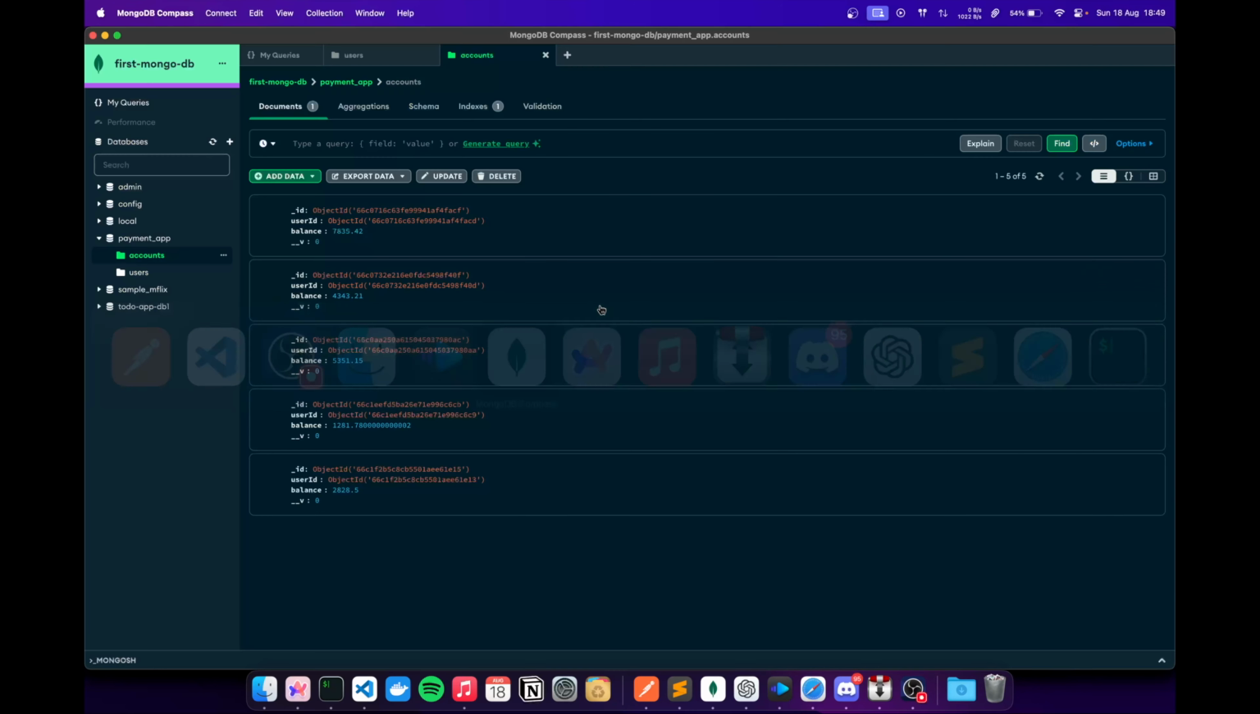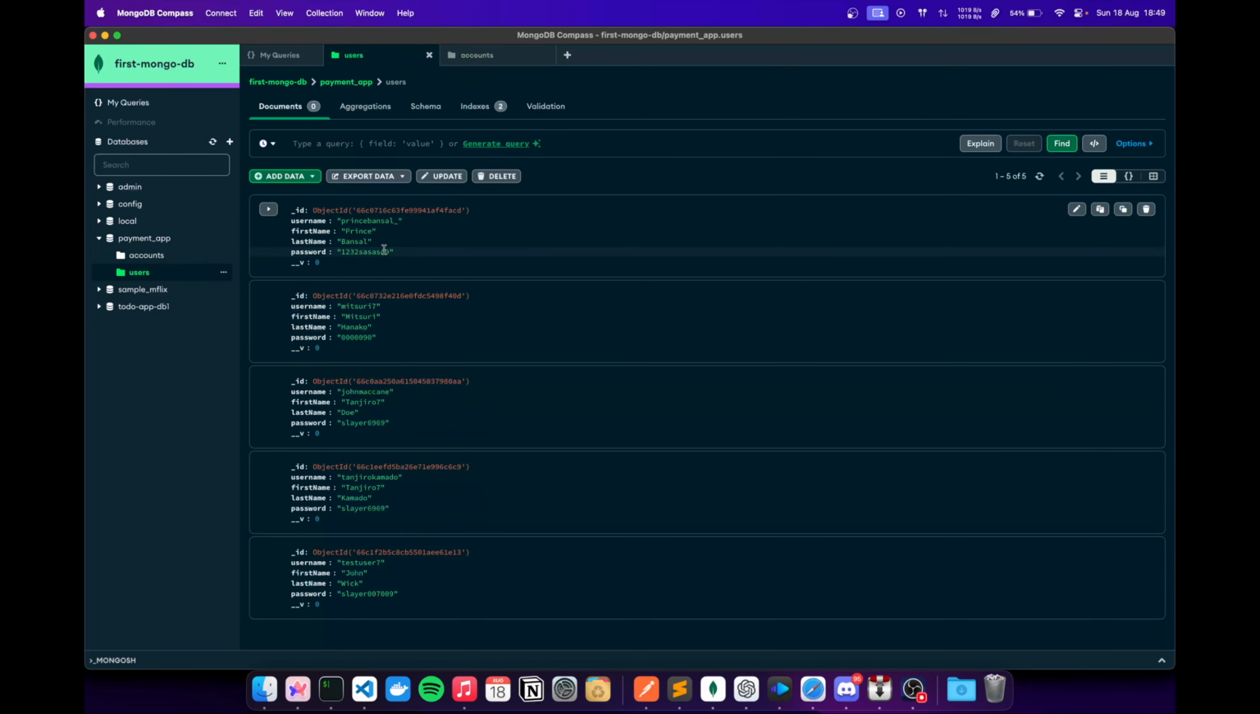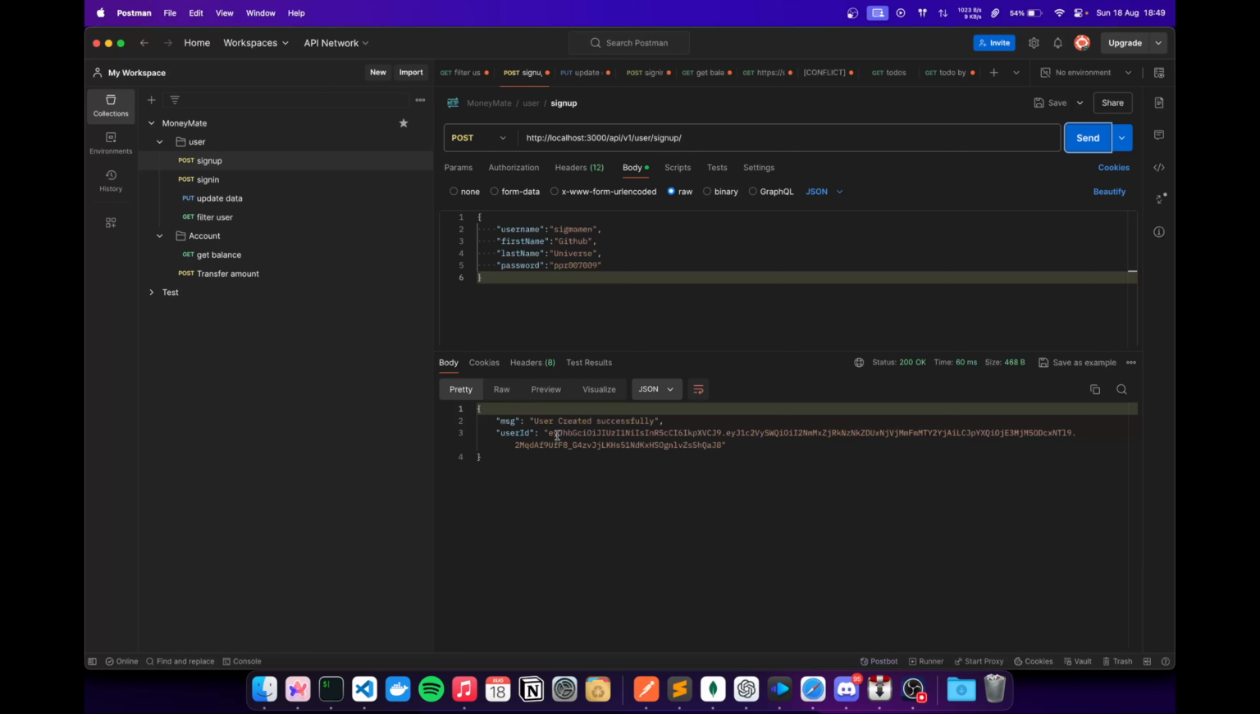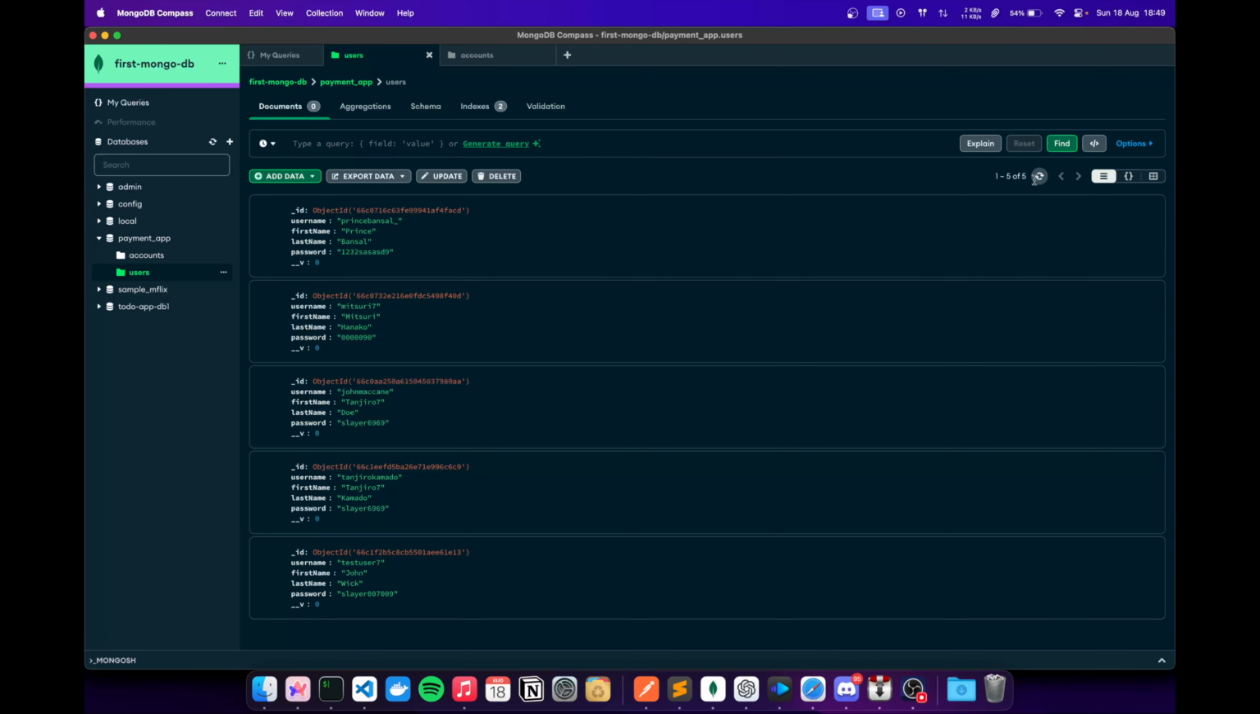a new user. So first let's check what users are there. Initially, we have these 5 users. So let's send the request, and we are getting the user ID and JWT token. User is created. We will see later on how we can use this in local storage and stuff. Let's check the DB whether the user is created or not.